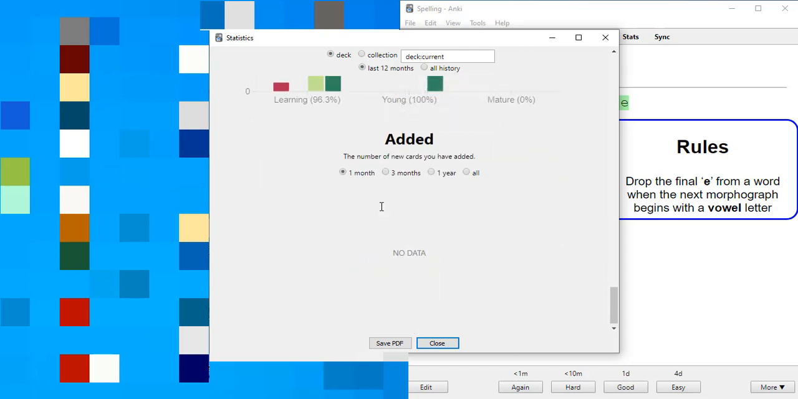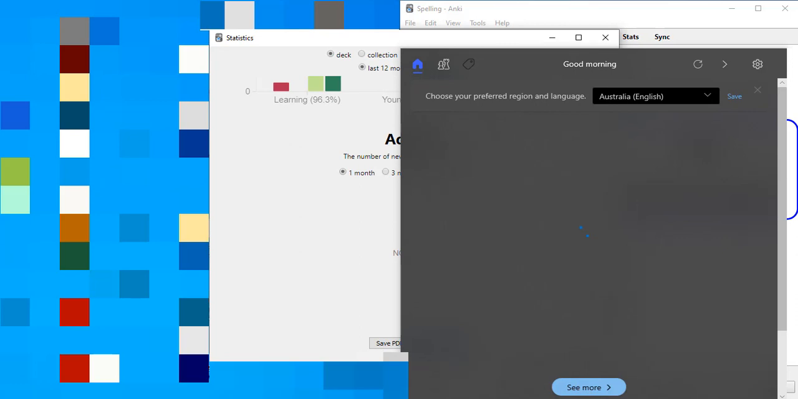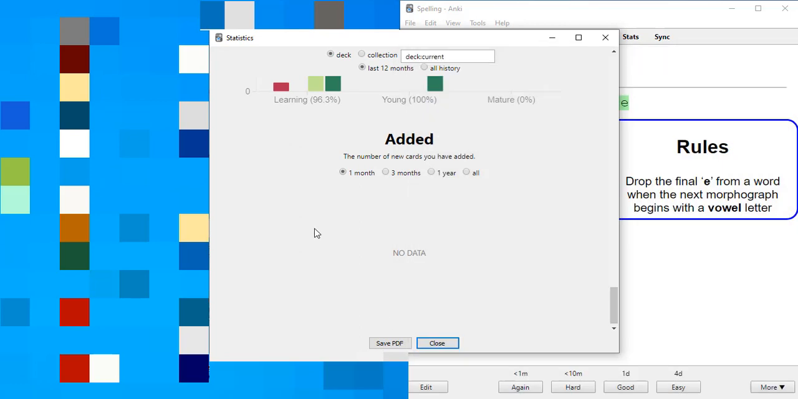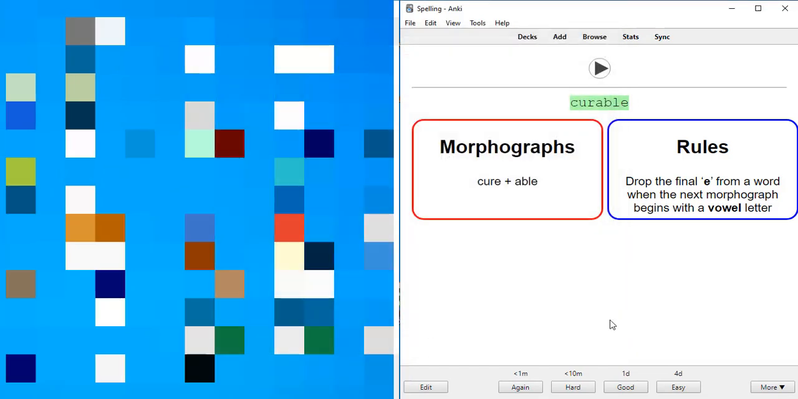And this last one is just new cards that have been added. This will be relevant for students who are doing the program face-to-face, and I'll be sending out decks every couple of days. So hopefully that is everything that you need to know about ANKI.